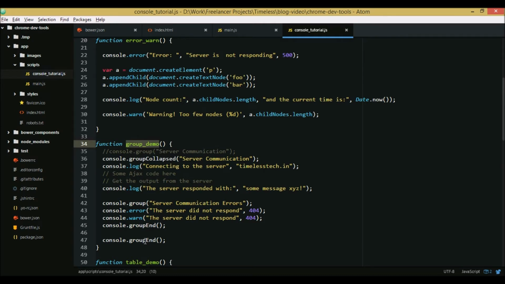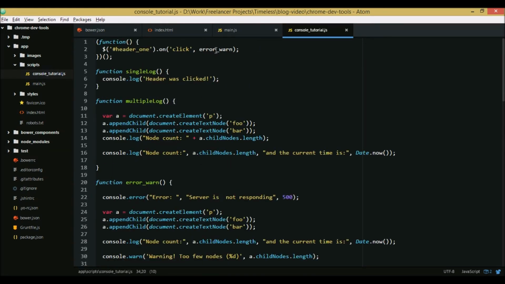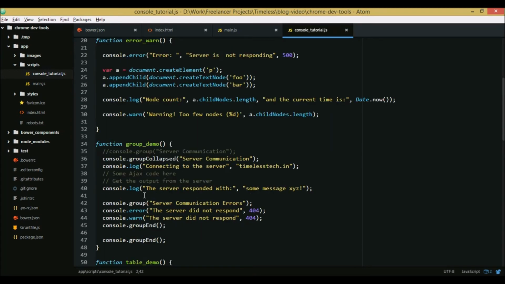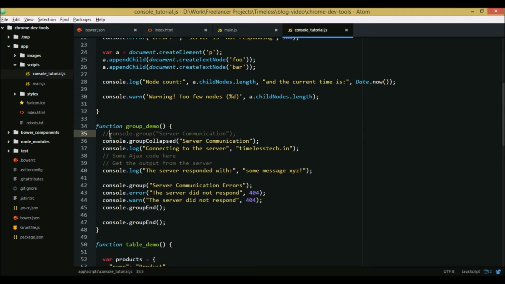So what this group basically does is group all the logs under one heading. It becomes very easy for us to trace a particular request or a particular function execution. So let's look at the demo first. What I have done here is, we'll come to group collapsed in some time, I have created a group called server communication.